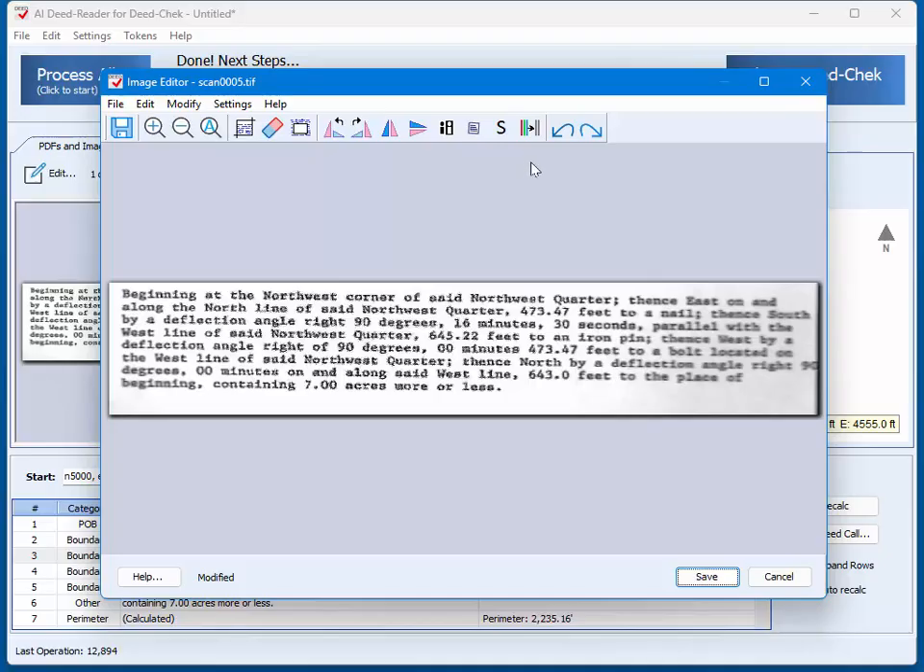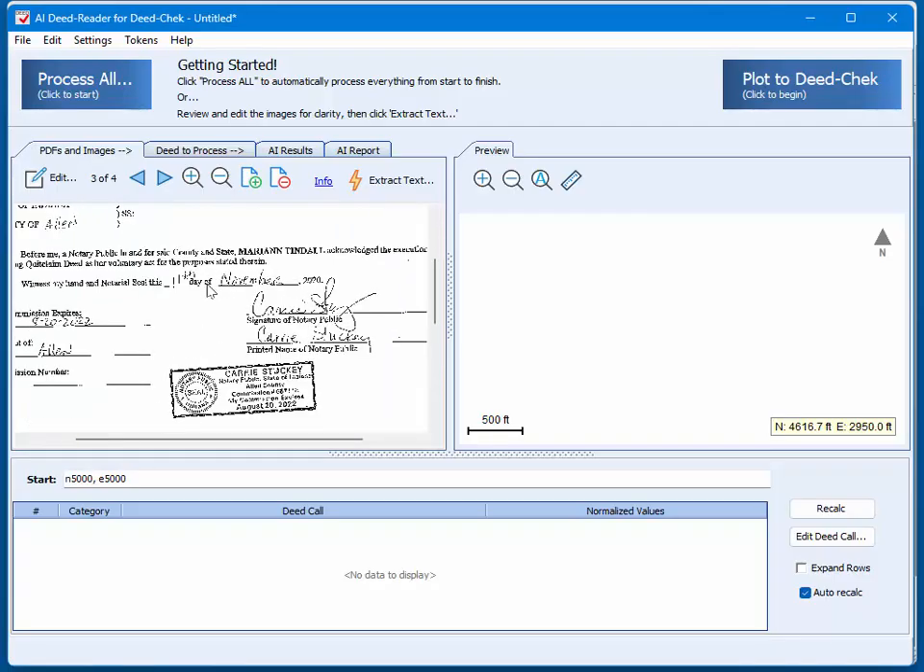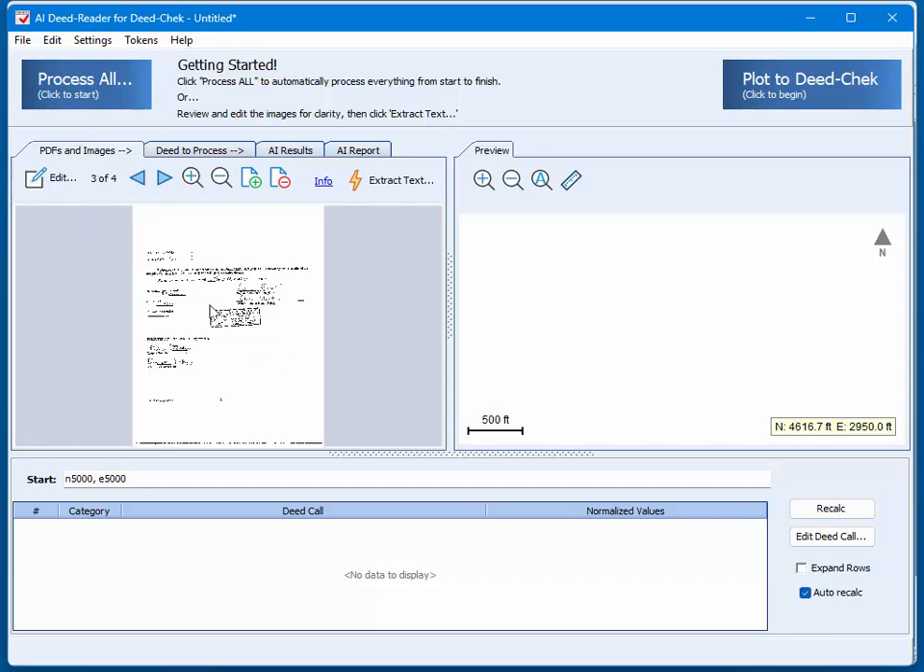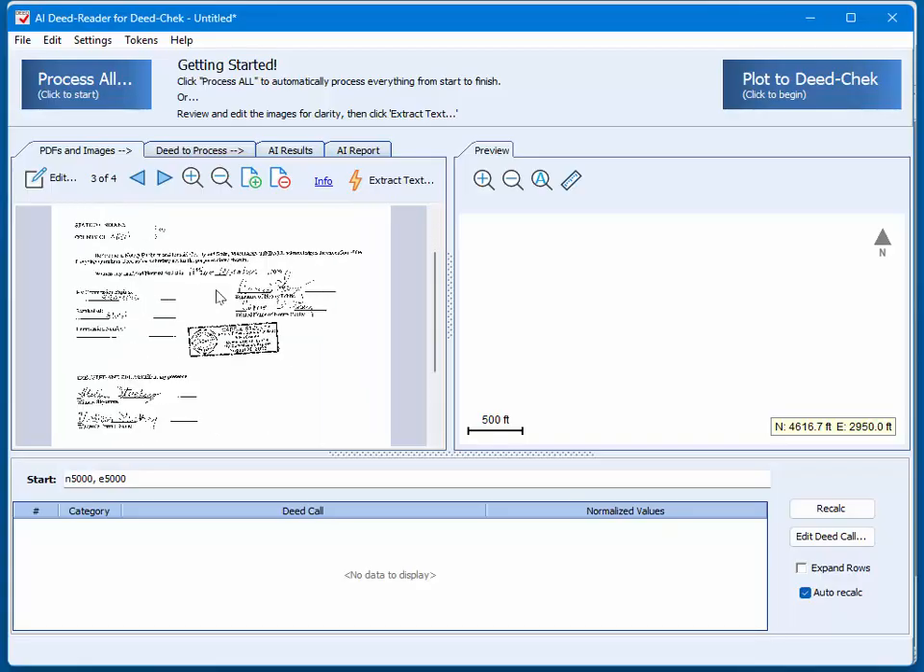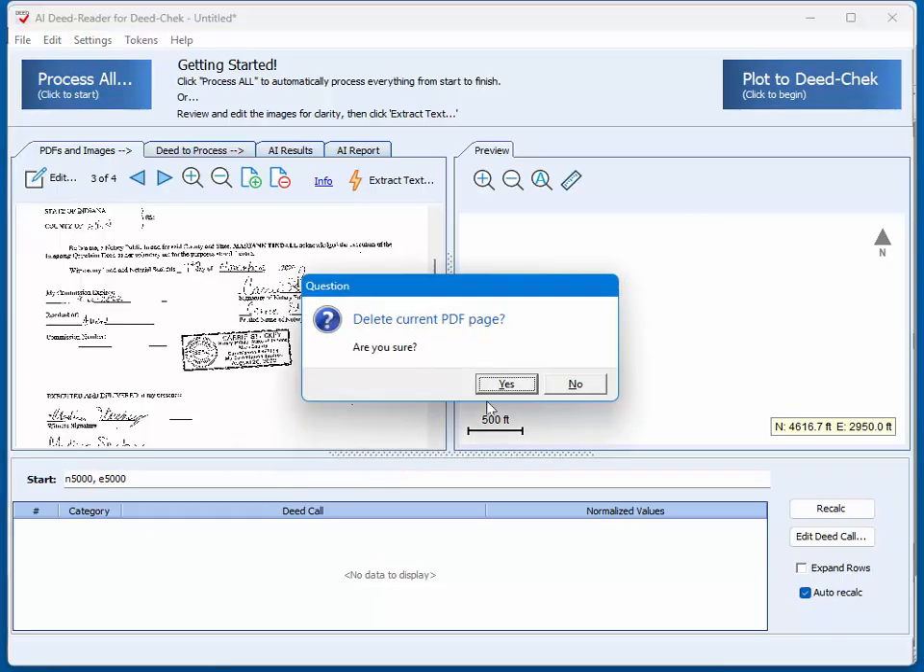So that's an overview of the image editor in the Deed-Reader. We're almost done, but there are a couple of other items back in the main program that I want to quickly cover. Here I've loaded a PDF that has 4 pages. Only the first page contains the legal description. The rest are just signature pages. Or in some cases, the extra pages might contain descriptions for additional parcels. Remember that you can only process a single parcel at a time. So if additional parcels are present, they must be removed before processing. For either of these cases, just right-click and then delete the unwanted page.